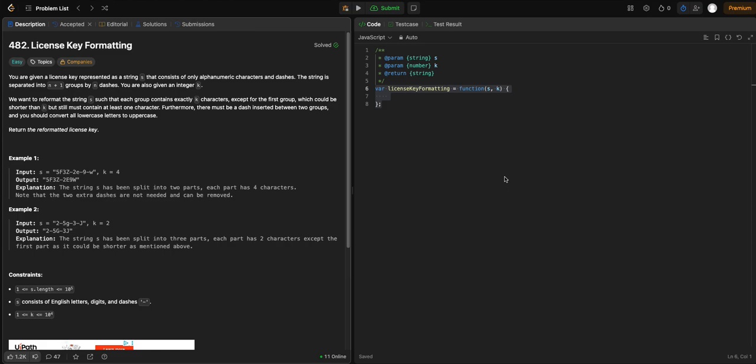Okie dokie, so for our first example, we have k of 4. So what we want to return is this, and you'll notice that this is now reformatted so that the first 4 characters are together, then we see a dash, and then the next 4 characters. Notice that all the letters are now uppercase, so that E is now uppercase.